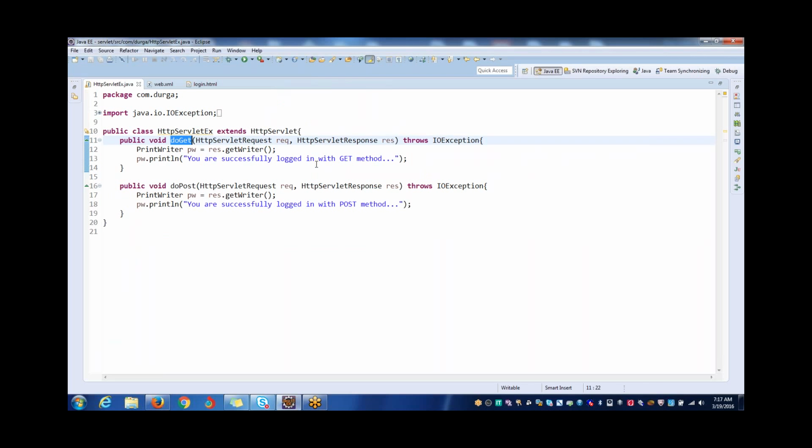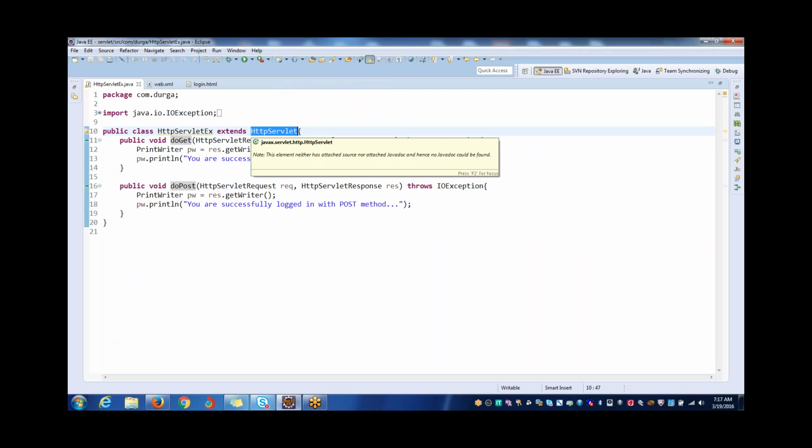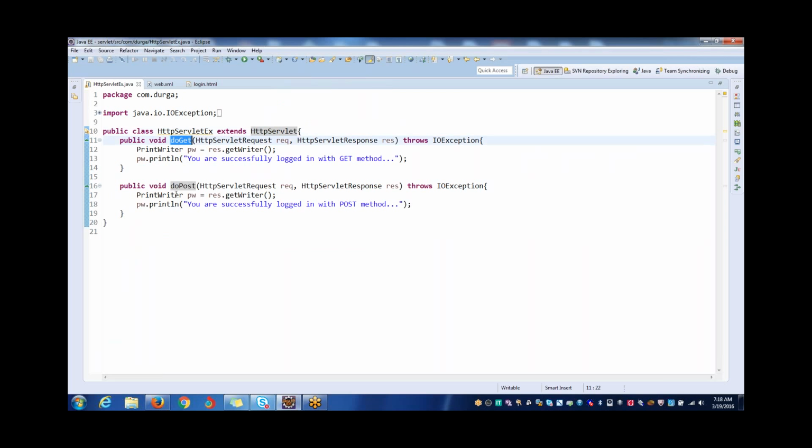So internally, what exactly is happening? That is simple. In the HTTP servlet, first it is going to call the service method only. But inside the service method, again it is going to check which kind of method you are using. Accordingly, it is going to call the doGet method or doPost method, and to them it passes the request and response.